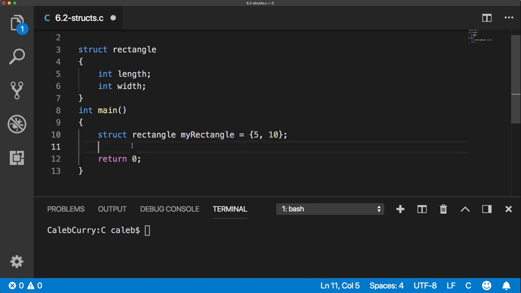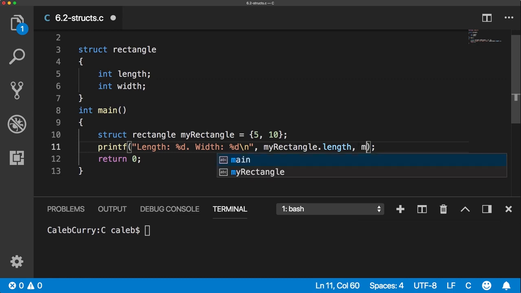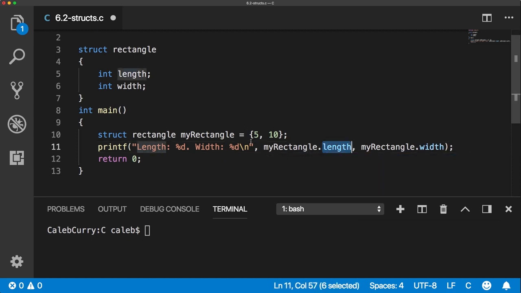Okay, so how do we actually go and access the values? Well, if we wanted to say print these, for example, well, we could say the length is equal to %d, and the width is %d, and the value we're going to pass in is my rectangle dot length. And that's for the first one, and then we're going to pass in my rectangle dot width. So this dot operator allows us to access the members of this variable, my rectangle, which correlate to the length and the width.